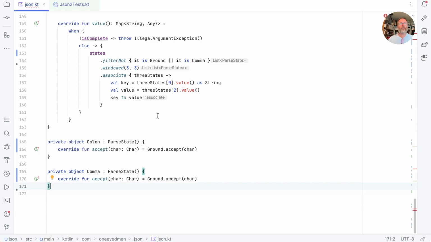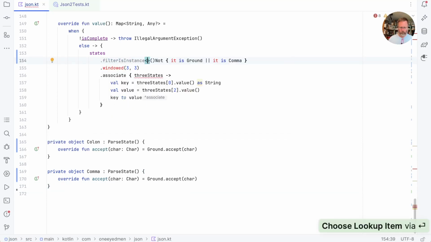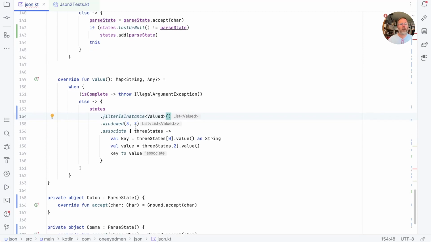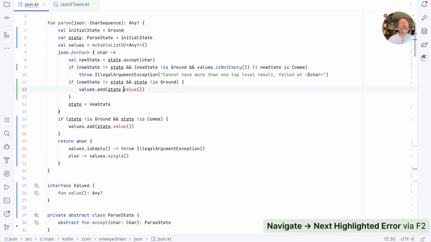And now you can see that it's not compiling, but you can also see that here we could say filter is instance Valued. And that would stand in for our not is ground or not is comma. The only problem is that in object state, we're splitting things into 3 with the colon as one of those things. So I think we would need to window this with 2 every 2, and our value is going to be the second one of those. It's a bit of a punt. Let's go and see what else we can fix.